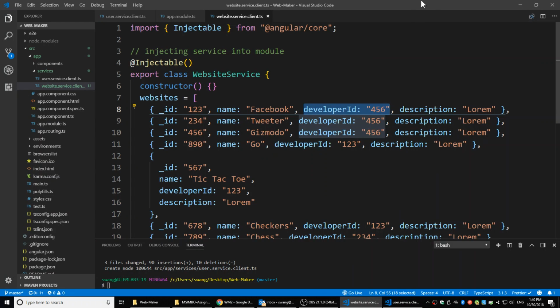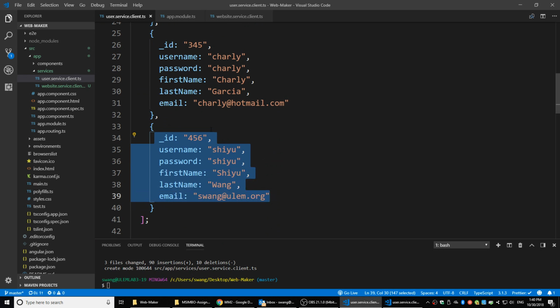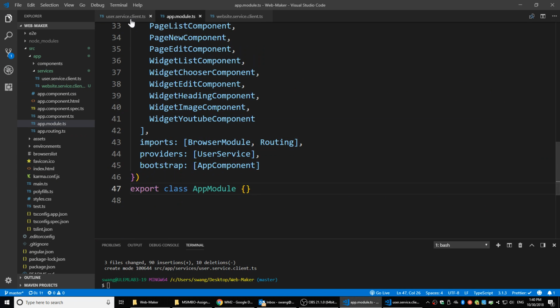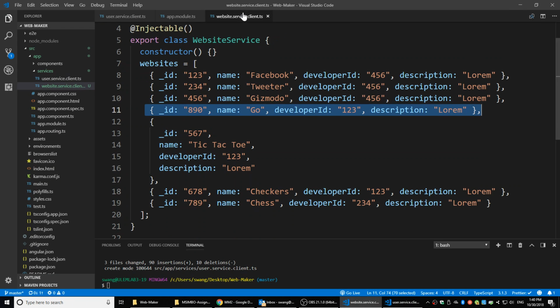Here we have the first website, Facebook, which is created by the developer ID 456. That means it is created by Shiyu here, because Shiyu has that ID 456. The next one has developer ID 123, and that means this Go website is created by the user Alice. Alice has ID 123. That means she created this Go website. Same thing for the rest of it. It just represents who created each website. Just copy and paste.